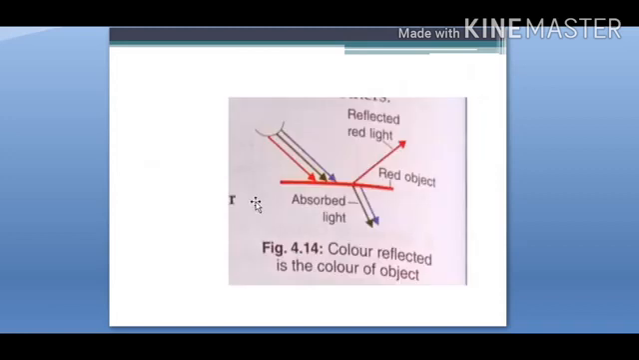As you can see in this diagram also, three colors of light are falling. These two colors are getting absorbed and the reflected one is Z. So the color of this object is Z. I have said before and I am repeating again, color of an object is the color which it reflects.